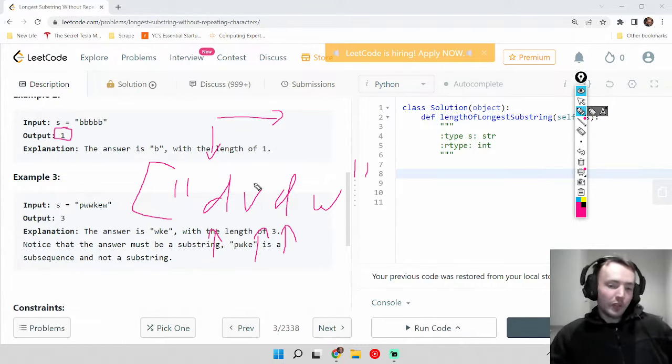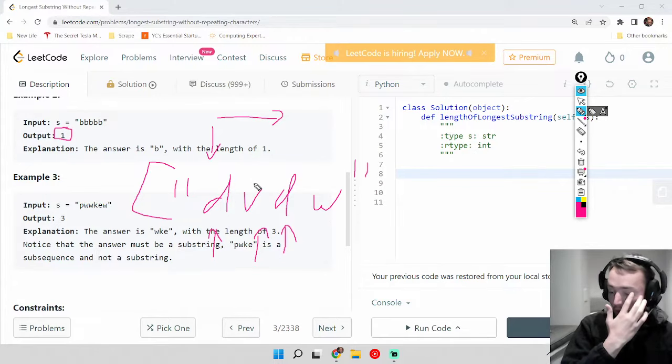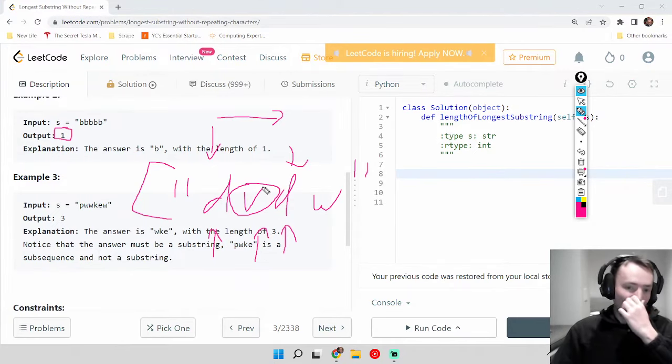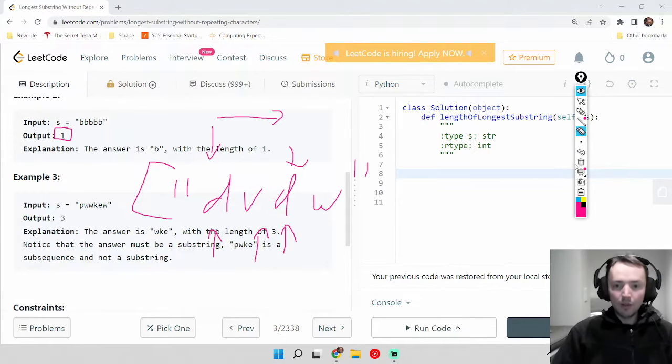Actually, there's one more. The last one we need to know is not only do we need to store the current starting index of the substring, we also need to store where to start that substring if we do find a duplicate. In this case, if we looked at the D, we'd need to know the index of V, so we can start there, right, at the start of a new substring.